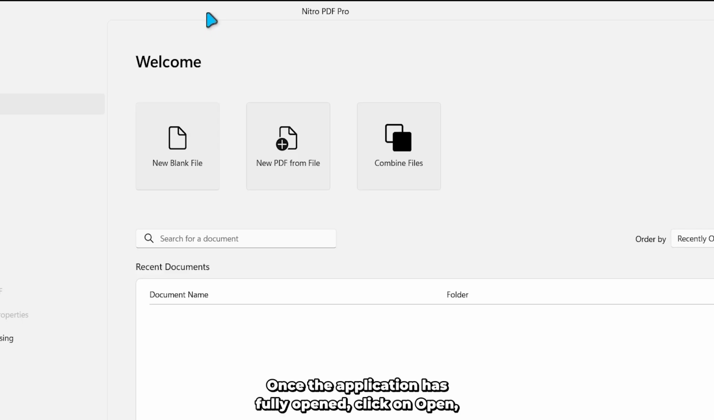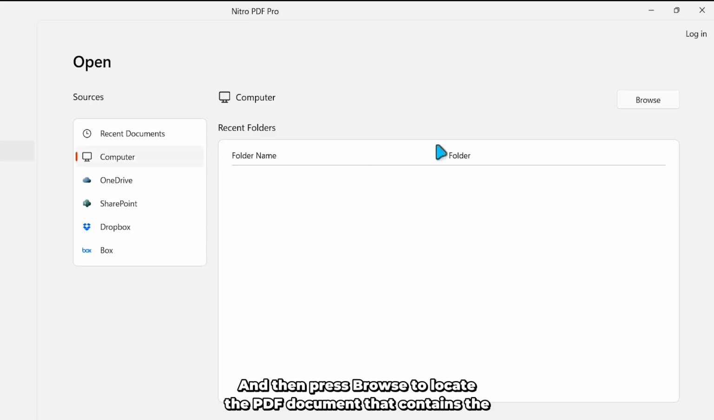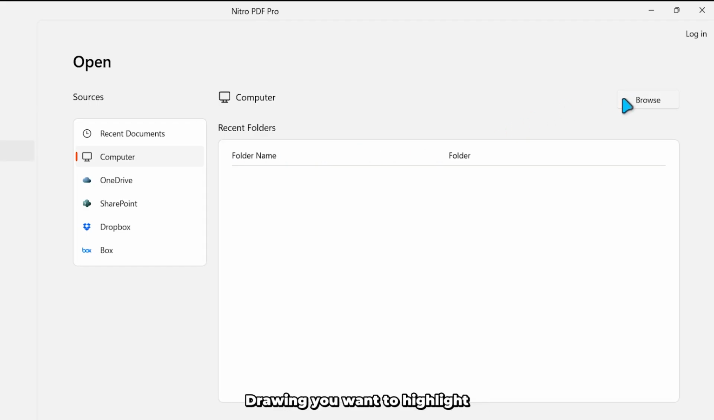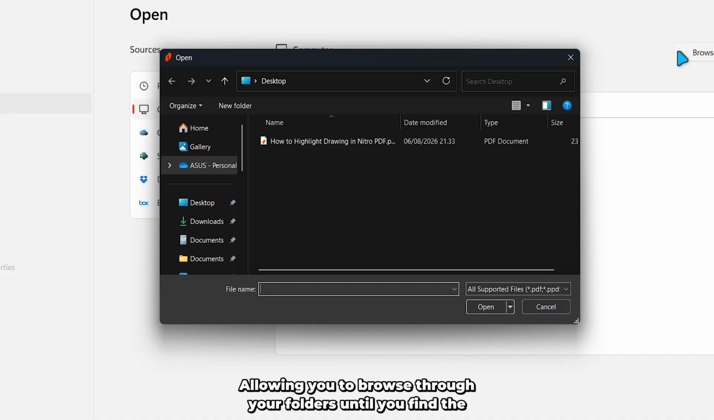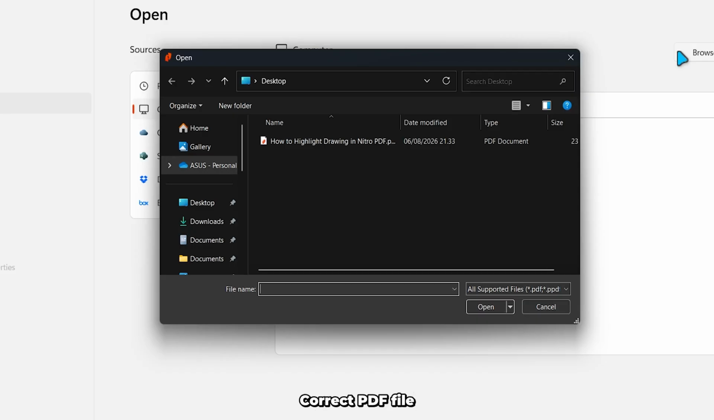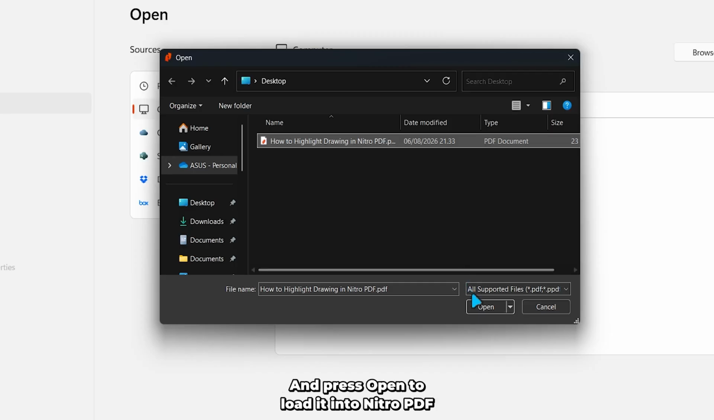Once the application has fully opened, click on Open, select Computer, and then press Browse to locate the PDF document that contains the drawing you want to highlight. A File Explorer window will appear, allowing you to browse through your folders until you find the correct PDF file. Select your desired document from the File Explorer window and press Open to load it into Nitro PDF.